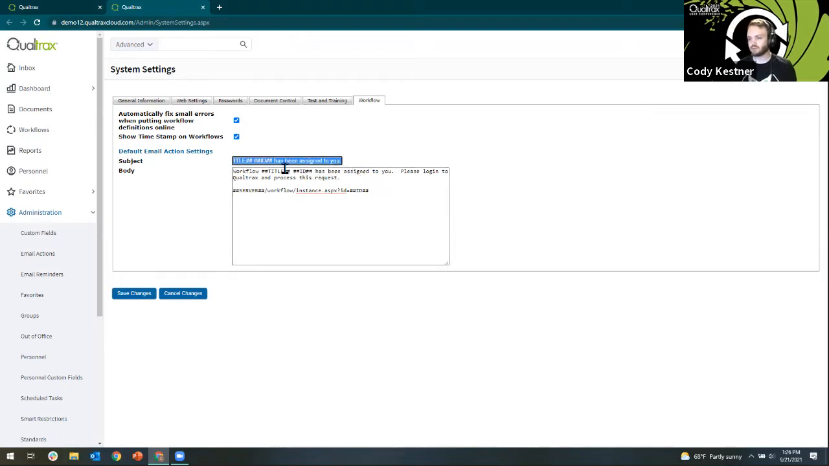So this is where that default's coming from. If you were to create a new workflow right now, this is what your email actions would say. So if you want to update that, this is the place to do it. Changing this will not change your existing email actions that have already been built. So do keep that in mind.